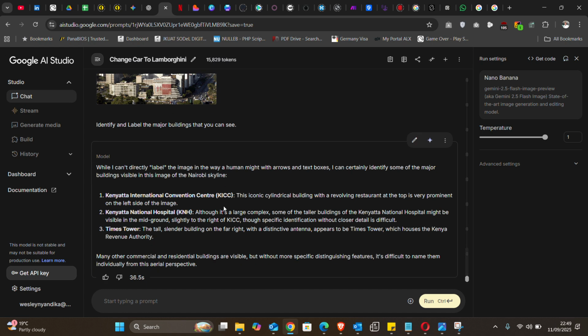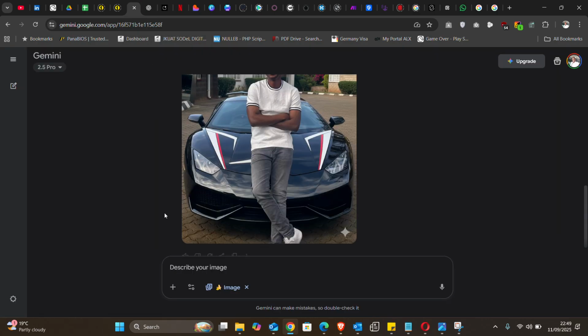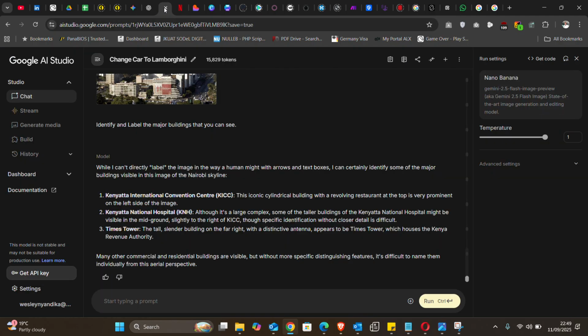So that is it for today, guys. That is Nano Banana to you. As I said, you can use it within Gemini. While using it within Gemini, you have to come to tools here and select create image, Nano Banana. You can see the banana icon there. Or if you're using Google Studio, which I prefer, you just come to generate media here and select Nano Banana, and you're good to go.